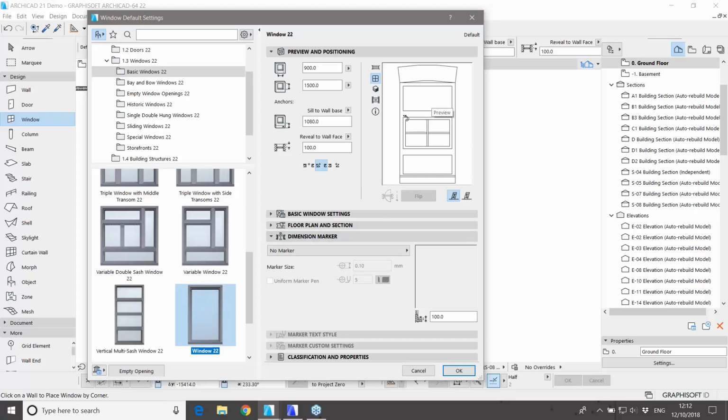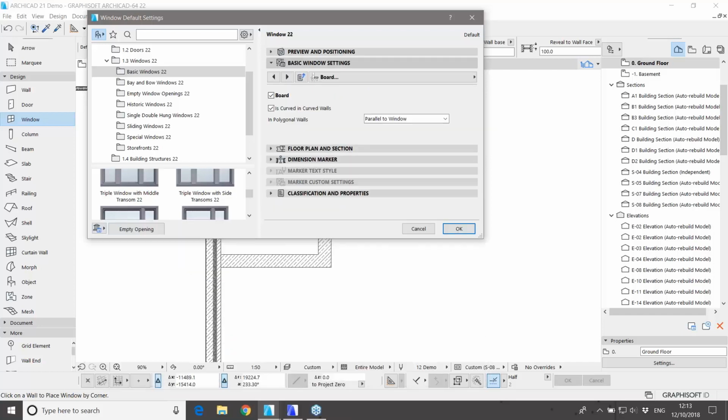That's because I've already changed some window settings. So I've started with window 22, but as you can see, I've added some boards and sills. I've added some cavity closures or masonry arch. I added some transoms, upper and lower transoms, and sashes and so on. So these are all coming from the basic window settings.